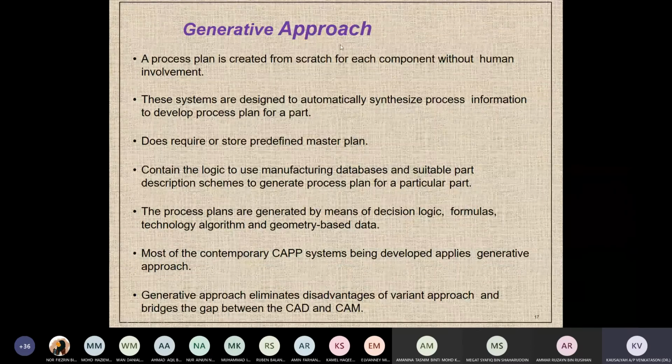Now we look at the generative approach. This is a process plan created from scratch for each component without human involvement. These systems are designed to automatically synthesize process information to develop a process plan from a part. It does not require a stored predefined master plan. Basically, the concept of a generative approach compared to the variant approach is easier. It uses the idea from the variant approach, but it is custom made or tailor made for each new product.